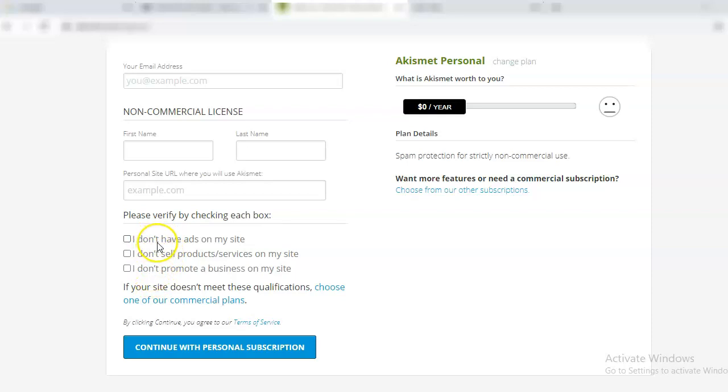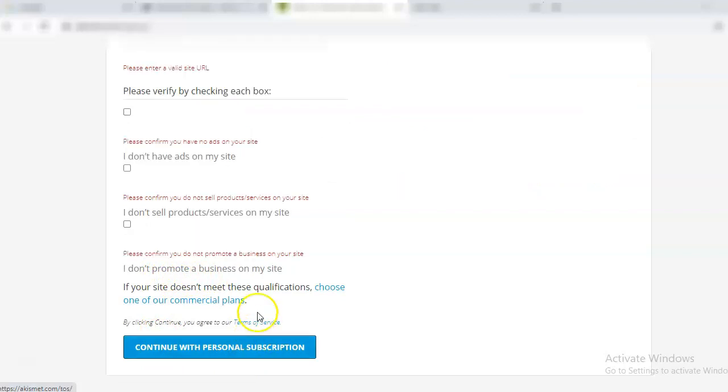Verify that you do not have ads on your site, and you do not sell products or services on the site, and you do not promote a business on your site. If you do not do any of these, you can continue with the personal subscription. Otherwise, it will not allow you to have a personal subscription.